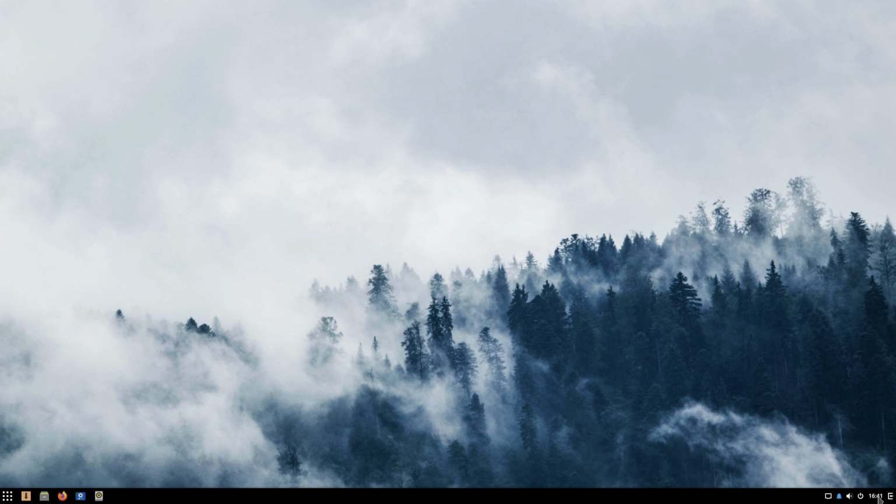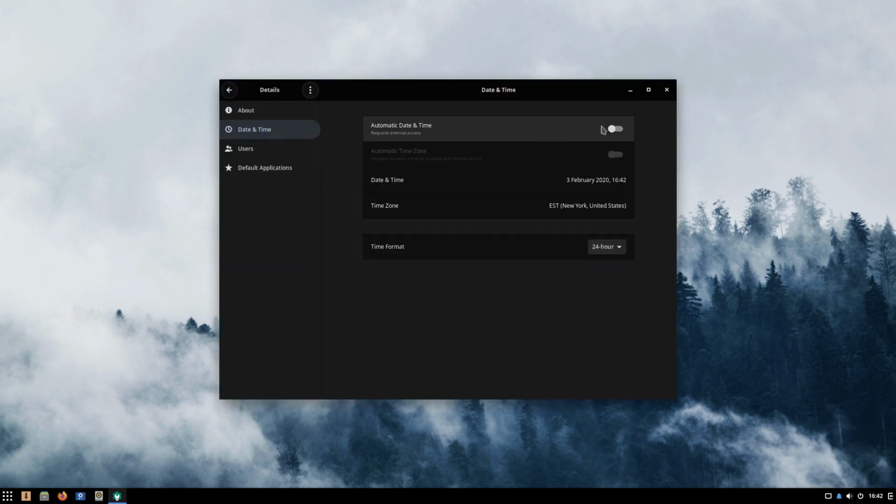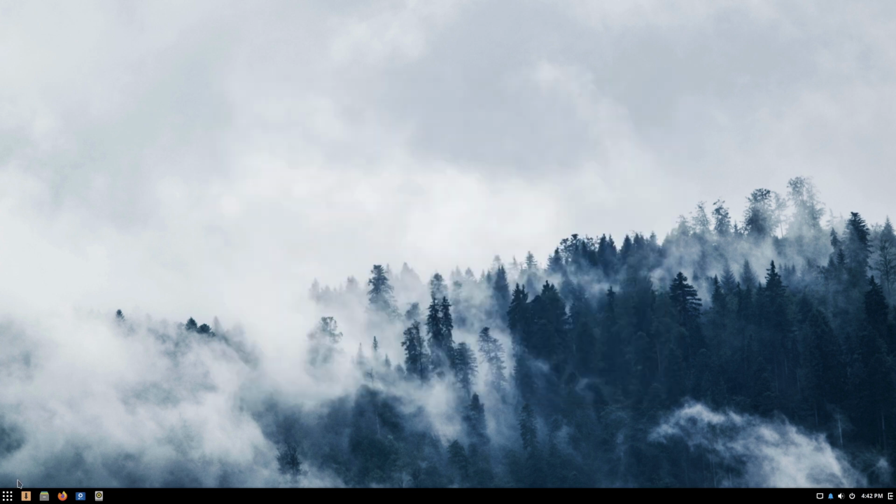I do notice out of the box our clock is in 24-hour time. I think we can just toggle that over here. So here's automatic time zones, time format, AM/PM time format. So nice and easy. That's easy enough to change.